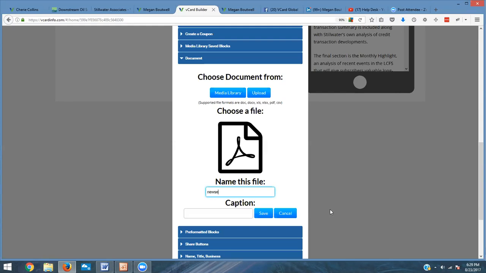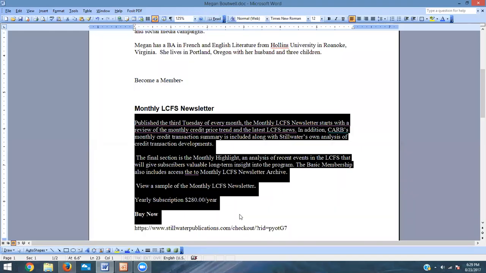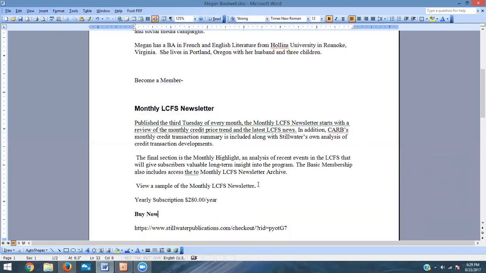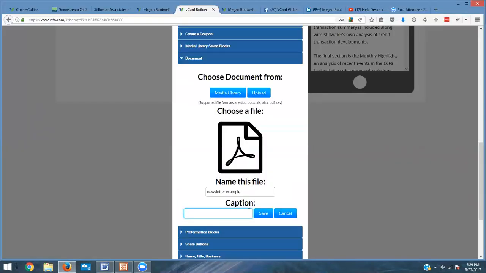So I can say newsletter example. The only person who's going to see the name of this file is myself, because it's in my media library. It just makes it easier for me to find my files. It shows me all of my files and all of my pictures. And then I've got a caption that I'm going to add here. It's more of a call to action here, which is view a sample of the monthly LCFS newsletter. And then I will press save.